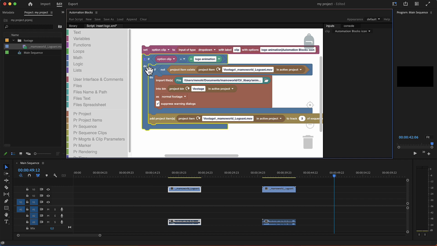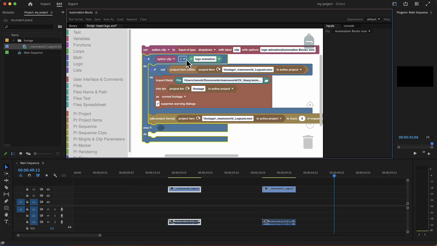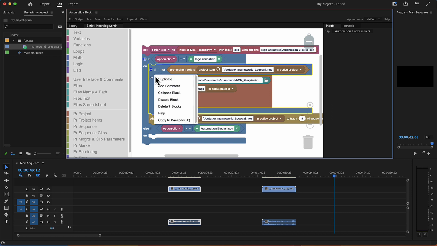You can even reuse this block here and just go on this icon and say we want to add an else if condition. So if this is not the case, but something else is the case, and we duplicate our condition here. Say if instead option clip equals automation blocks icon, as this would be our second option here. So if instead the chosen option is automation blocks icon, what do we want to do? Well, effectively we want to do all of this also.